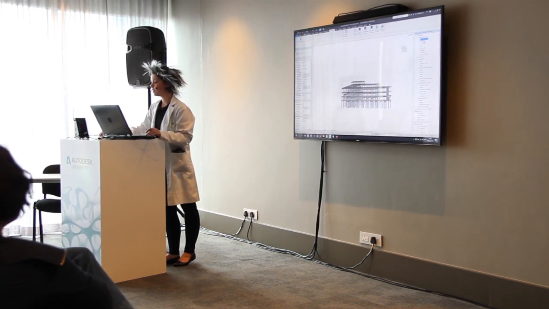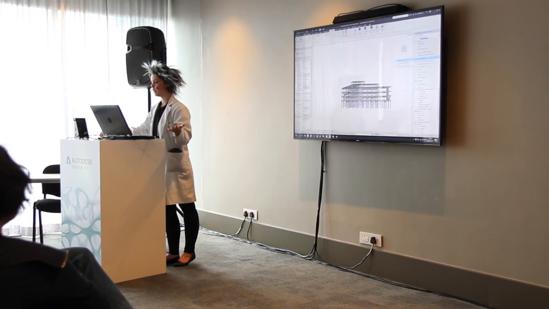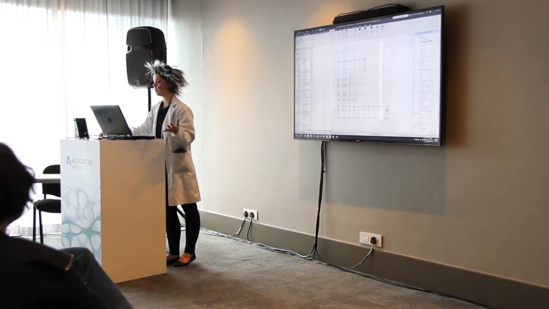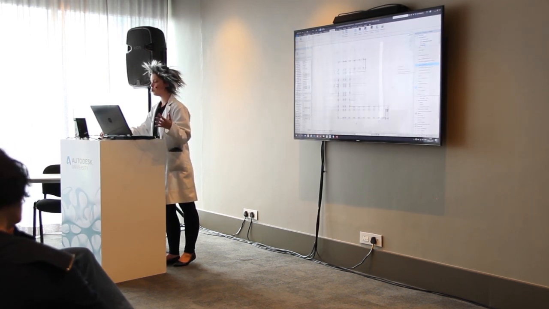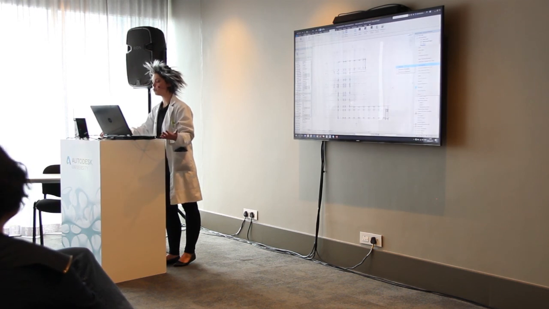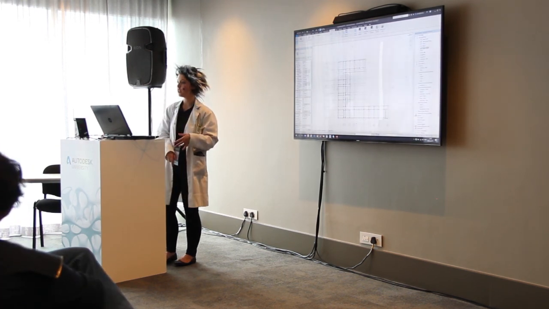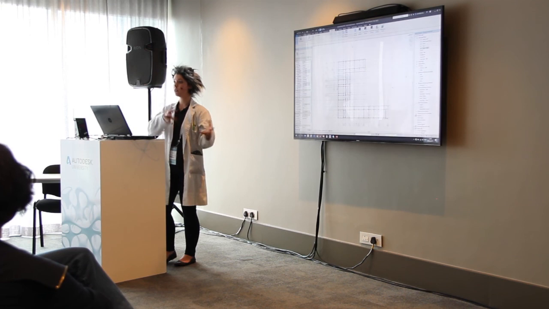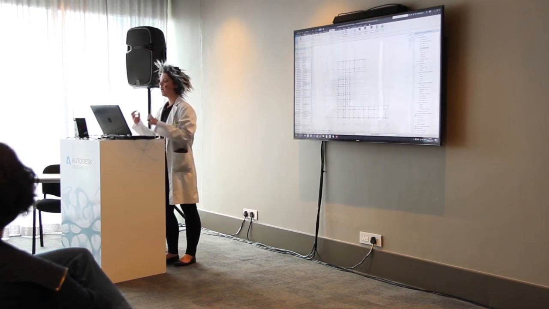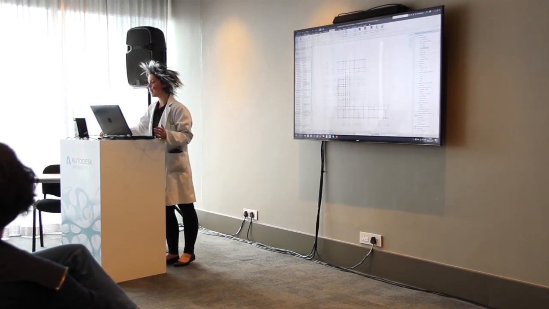So duplicating views, there's 3 options. You can just duplicate it. It means it just duplicates the 3D geometry. The second one is duplicating it with detailing, which means if you had any dimensions or annotations or symbols or tagging on it, it'll take that with on the duplication. The third one is duplicating it as a dependent.